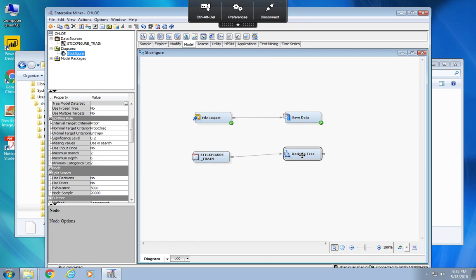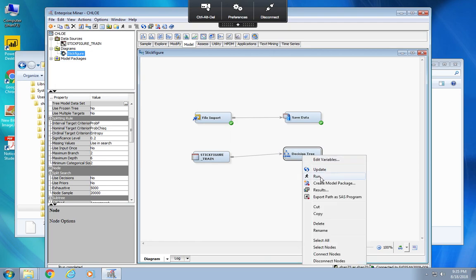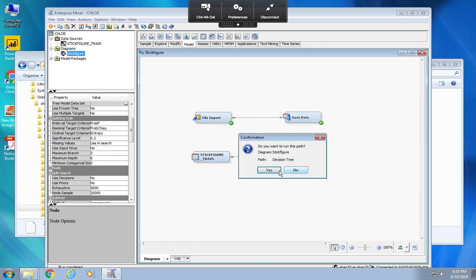And right-click decision tree node, and you see this running person, and click Run button.